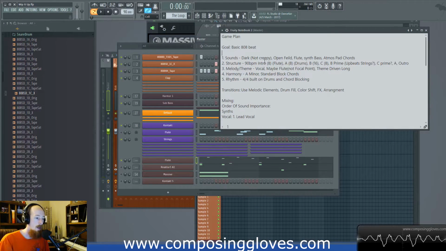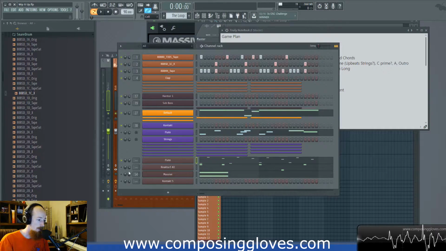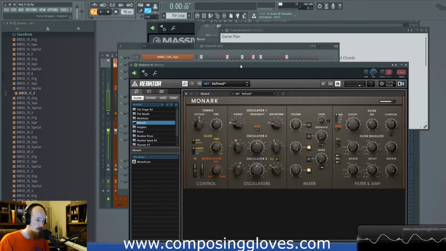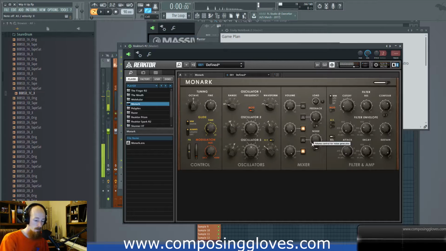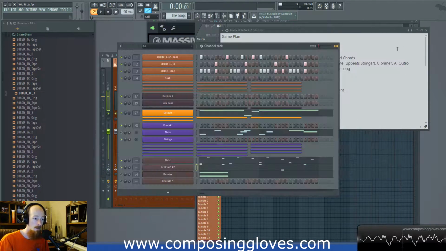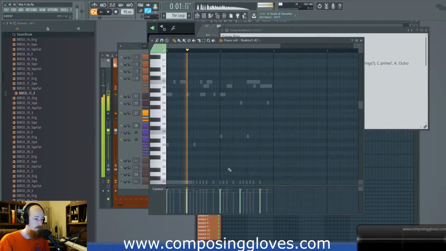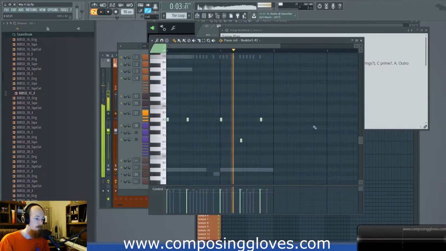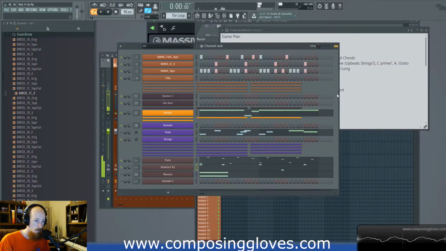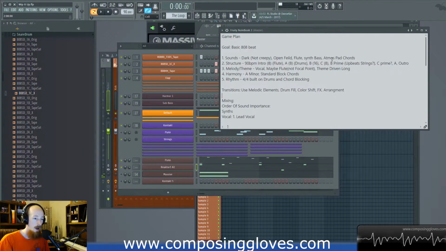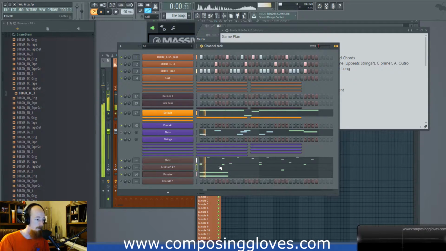So next I decided to work on adding in more of my elements. So I said, okay, synth bass, and so I'll add that in. And for my synth bass, I chose to use Monarch because I really like that sound. I'm a big fan of it. So I added that in. I kept it simple. I'm going to keep saying that, but I wasn't going for anything crazy. And then I was like, all right, next up, atmospheric pad chords, and that should fill it out. So I did that.